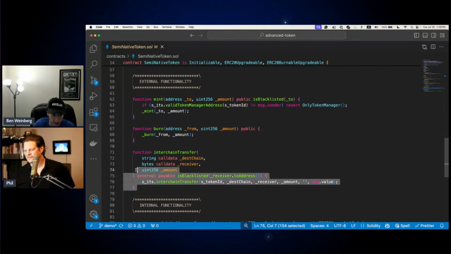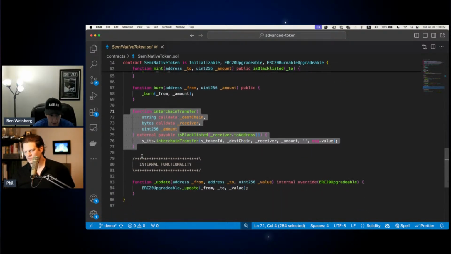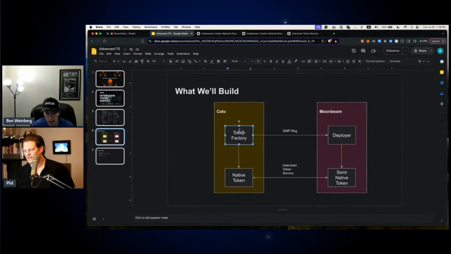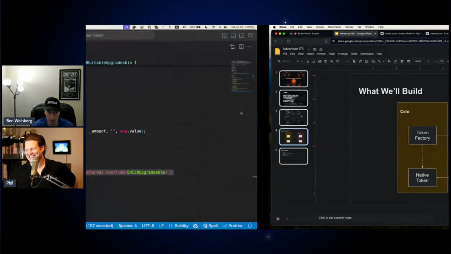We have our interchain transfer, which is like our bridging functionality, which we could and should add to our native token as well. And then we have, as you can see, a much simpler version of our update function, basically without any of the burning or transaction fee stuff that we were doing before in the native token. So what we have to do next is start building out this token factory, which we'll use to deploy our native token, as well as send a message to deploy the semi-native token on a remote chain.